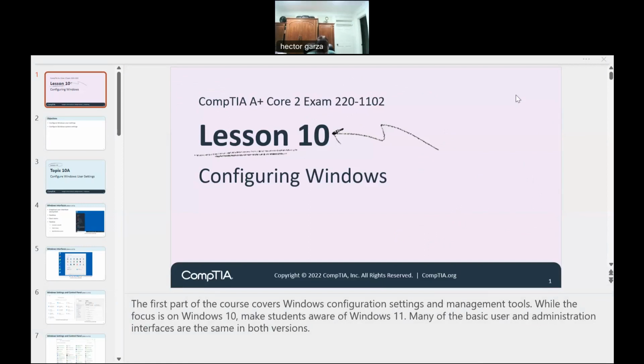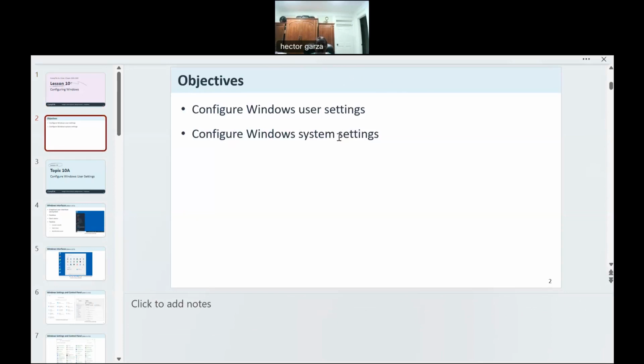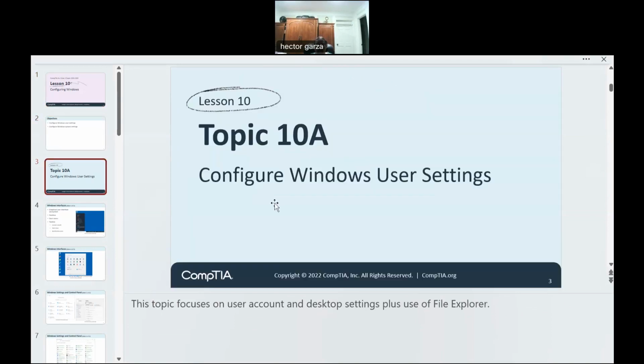Okay, class. Today we're going to cover lesson 10, configuring Windows. So let's go and see what the objectives are for this lesson. Here we can see is configure Windows user settings and configure Windows system settings. So this lesson is not to teach you how to use Windows, but to show you where to find the options that are necessary to correct things or to configure things in Windows.